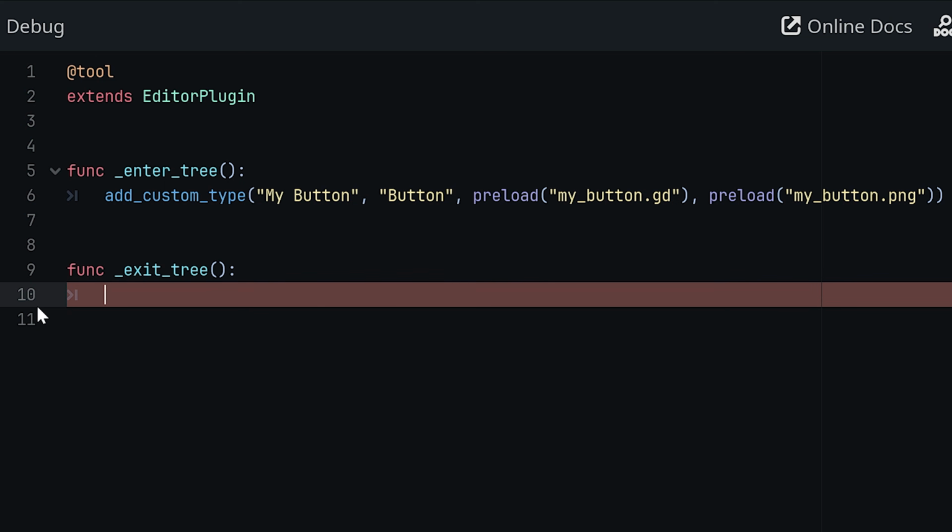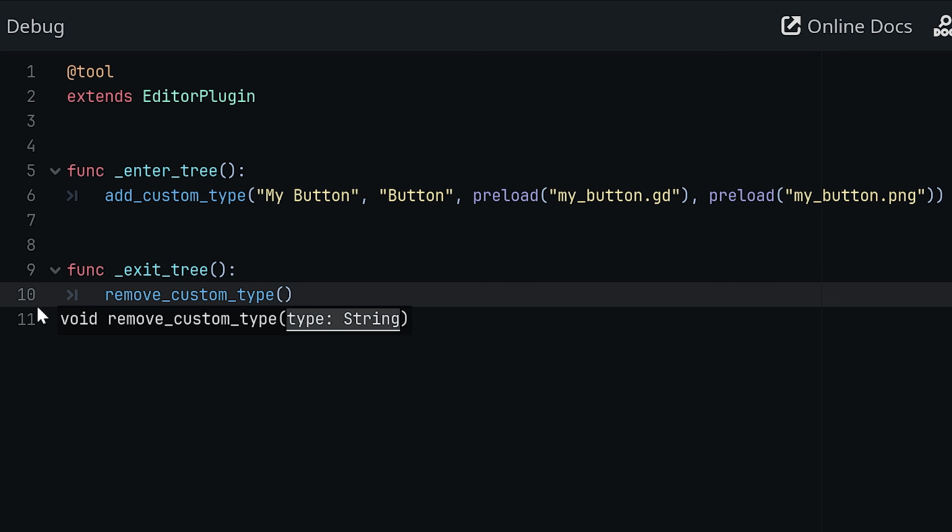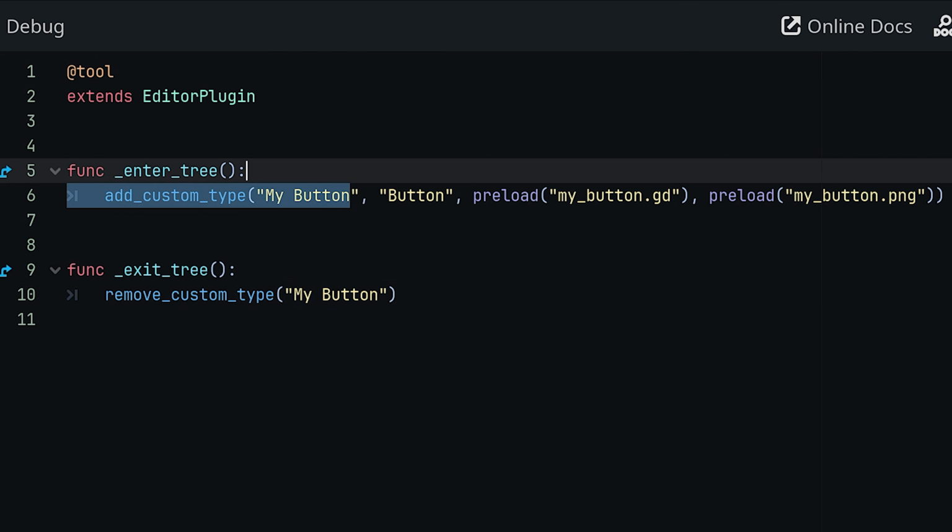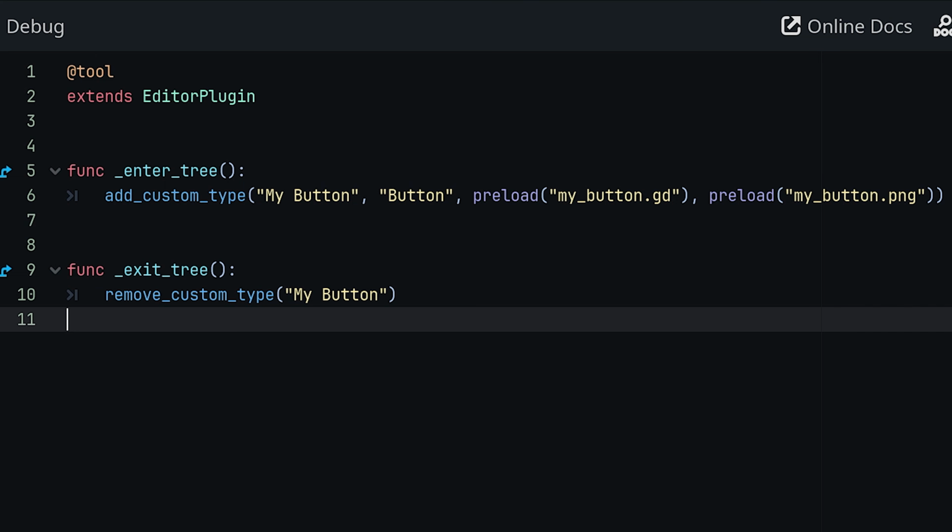So inside of the exit tree method, we're going to type remove custom type, and the custom type that we will remove is my button. Make sure there aren't any typos here. This is kind of important that these two parameters match perfectly. And that should be it for our script. So we're going to go ahead and save this.